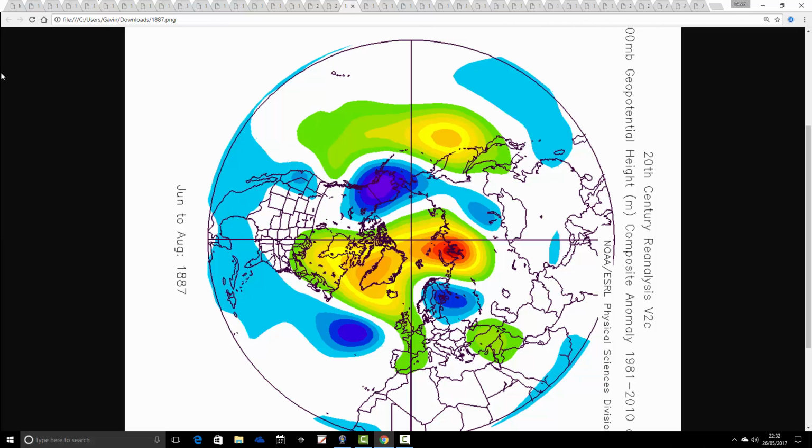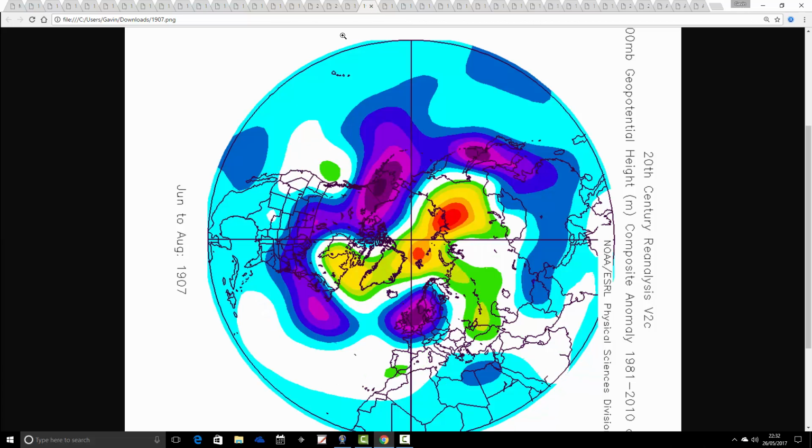So we're coming back to 1887. This is how the 500 millibar height anomaly looks for the summer of 1887. A lot of ridging up to the north, and that ridging does extend down through the UK. Low pressure in the Atlantic and over there. That's probably quite a settled summer, and although not overly hot, I would have thought it might have had its moments and been quite warm at times.